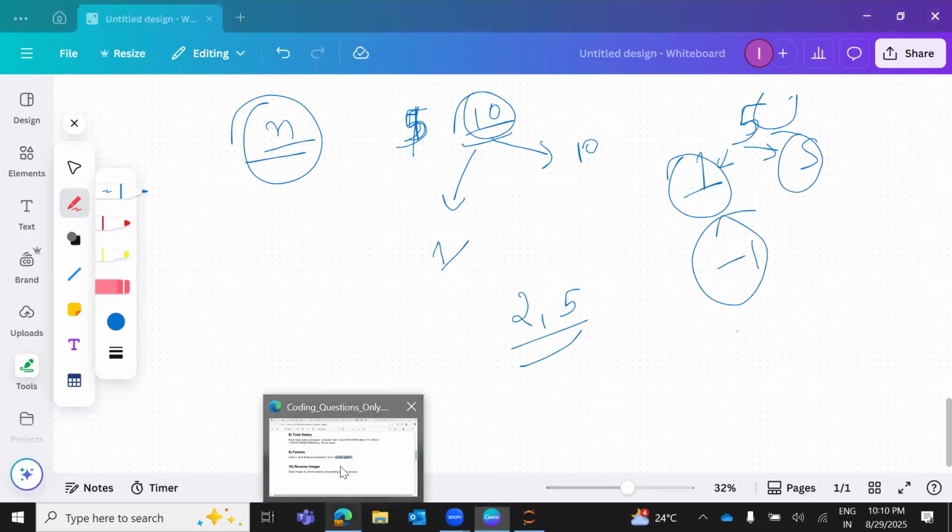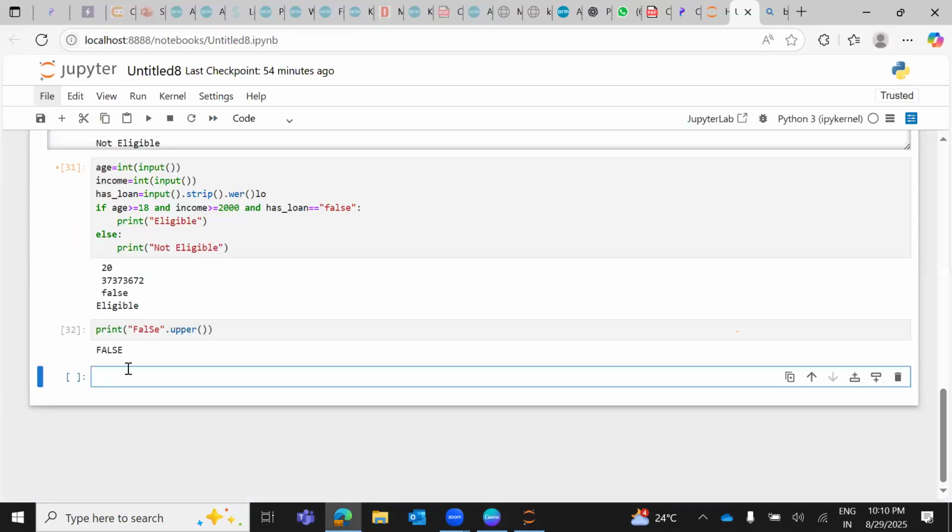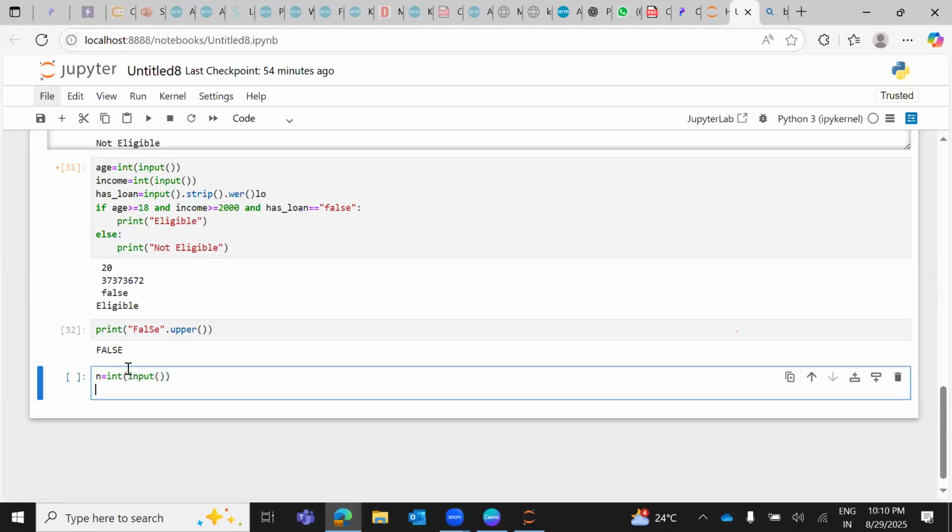Okay, I'll show you. I'll solve it. Just get into your Jupyter Lab. And then first of all, take input from the user. N is equal to int(input()). I'll be taking input from the user. After taking input from the user, now you'll have to see whether it's a factor or not.